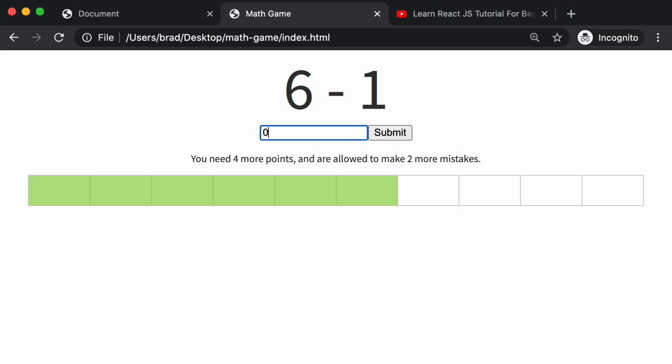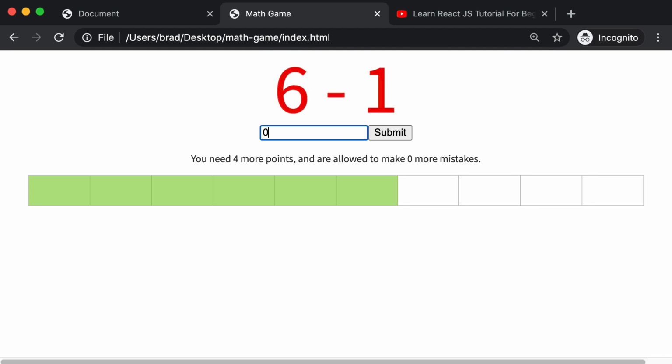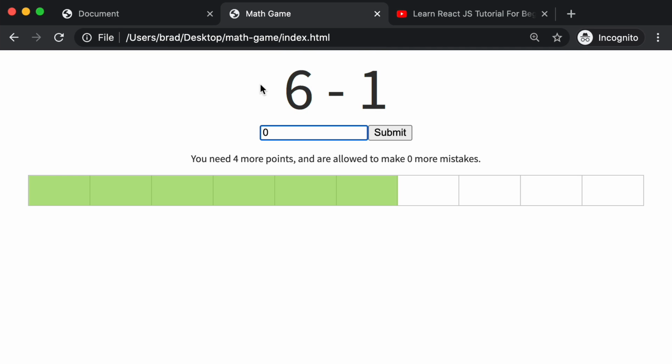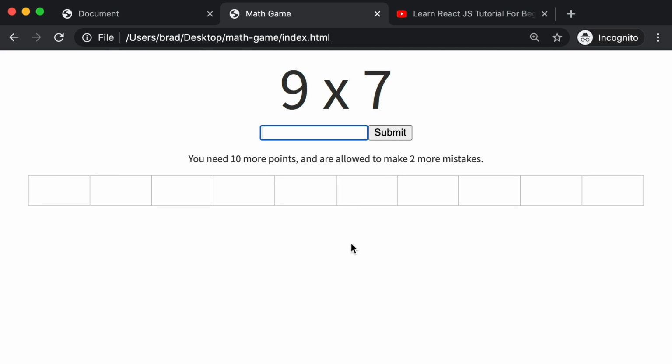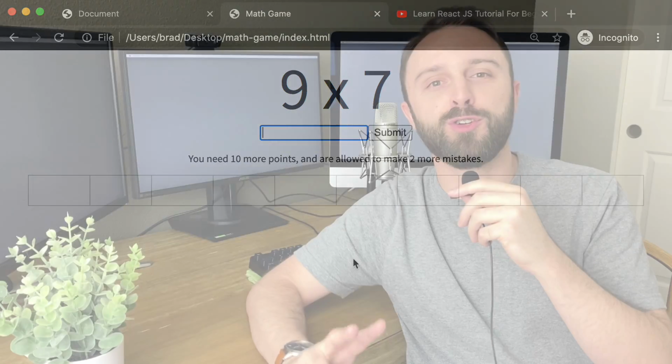Or if you get a question wrong, you can see it sort of zooms the question in red to alert you that you got a wrong answer, and if you get 3 wrong answers, you lose. Now, if you win or lose, it shows this sort of overlay, and then you can click the button to start over.